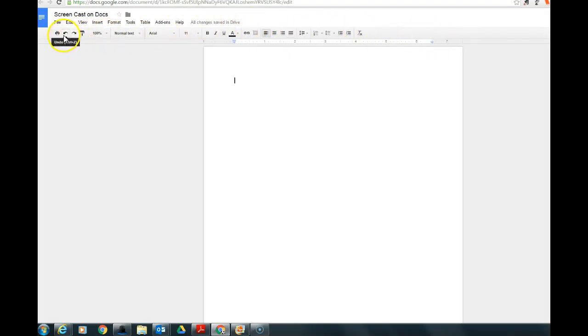So here's another set of tools. You can print right from here, undo, paint format. You can zoom it however large you want or small. Your styles of text, your font size, and then whatever you want to do with the font. This is the hyperlink key. And we're going to do another screencast on hyperlinking. And then you have a place that you could add a comment if this was shared with another person. So you could comment on the side of it and give feedback on that.